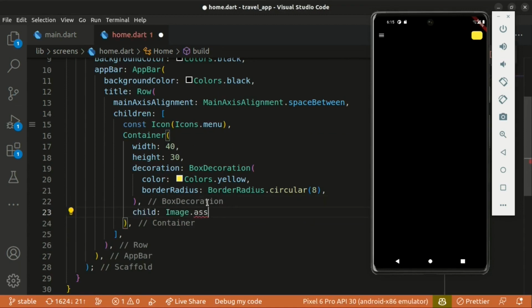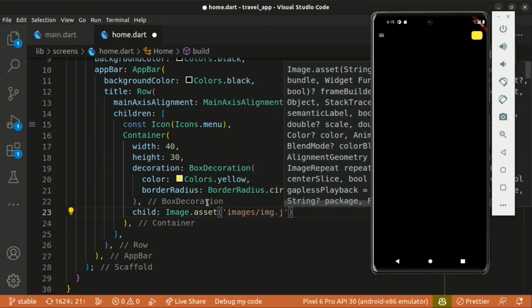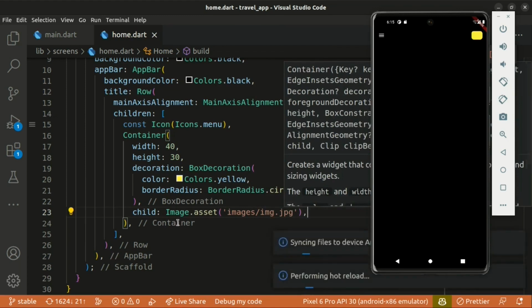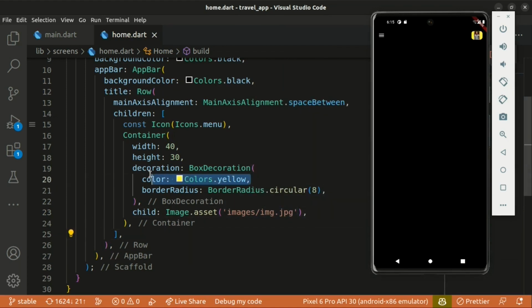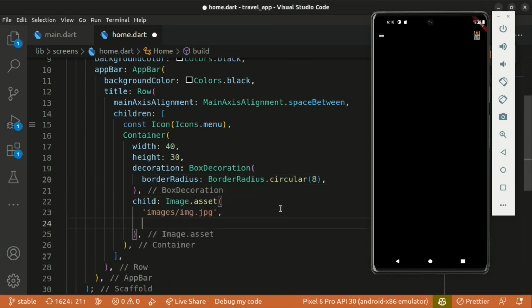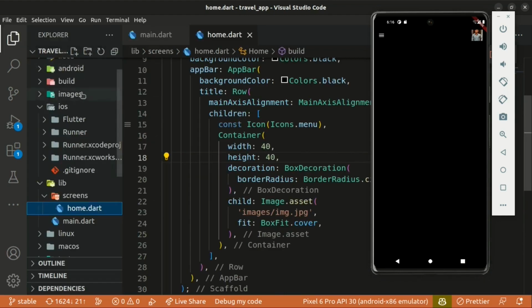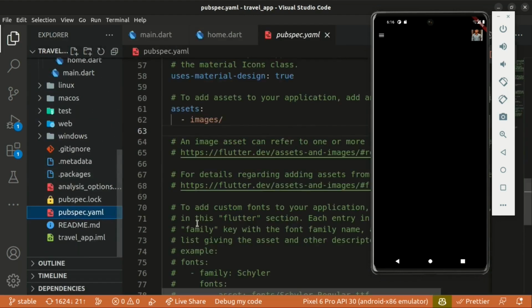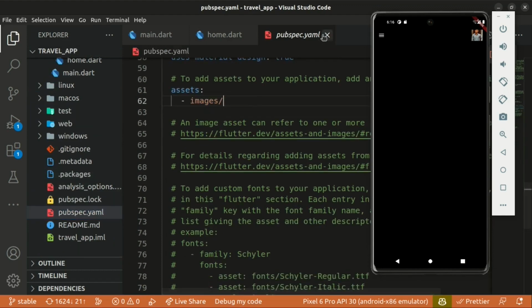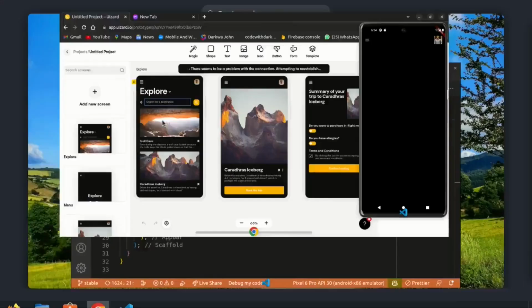The container takes in a child property. So we need to specify the image within the container. So Image.asset. Then we move to the images folder and it's named img.jpg. So you can see it over there. Let's get rid of the color. The image also takes in a property known as fit, which in turn takes in a BoxFit, and let's give it a BoxFit of what? Cover. So we get cover. Let's change the height to 40. You can see it over there. So you can see the image over here, and to actually make it work, you need to uncomment the assets within the pubspec.yaml. So let's proceed.